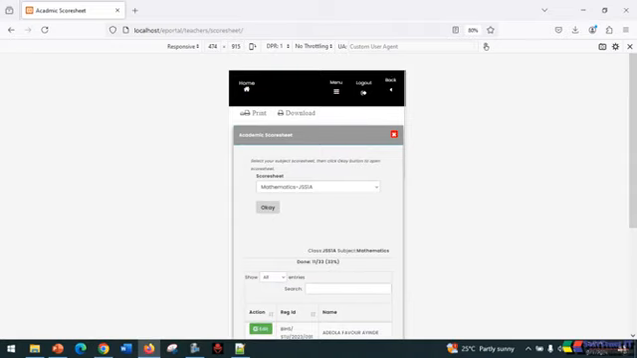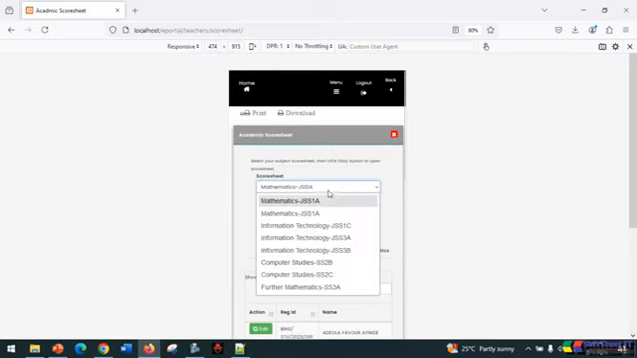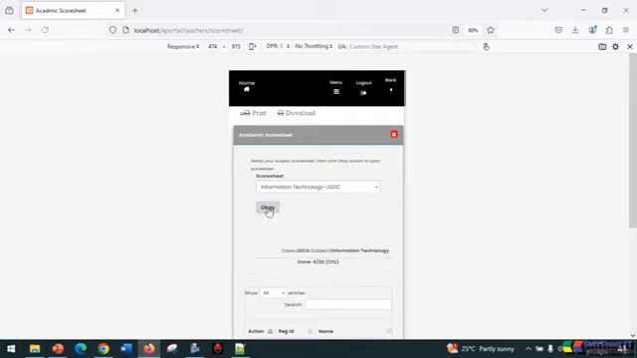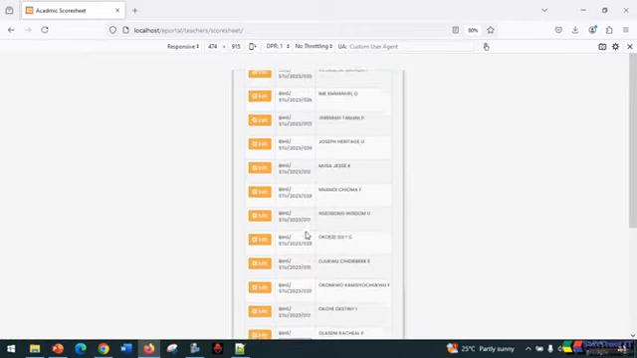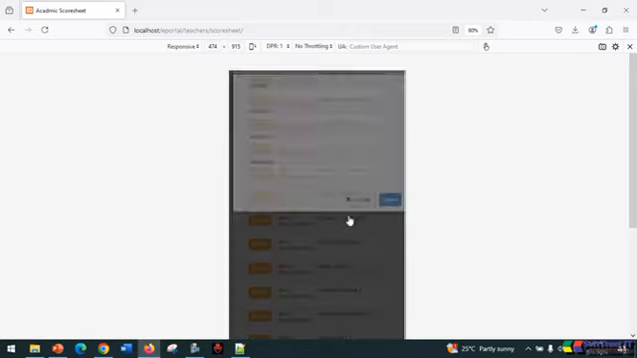You may decide to go back to the home, or go back to the dashboard, and then click on the next subject you want to do. Or you can just easily click on this box here and select another subject, let's say Information Technology JS1C, then click on OK. It will also open it for you and show you the list of all the students in that class, and you can easily click on edit and input scores for students.